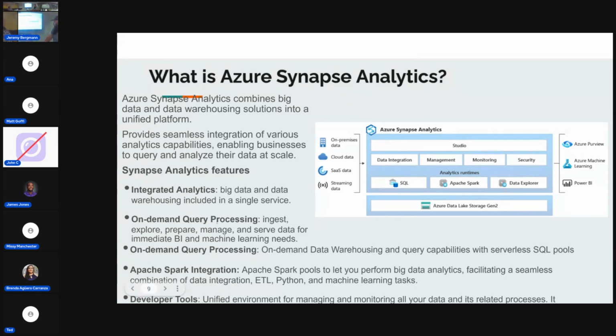You can do on-demand query processing using, you'll notice, Data Explorer that we just used in the last class. Synapse Analytics also has Data Explorer integrated in, so you can do query processing in real time or near real time with that. It also has a managed SQL database.